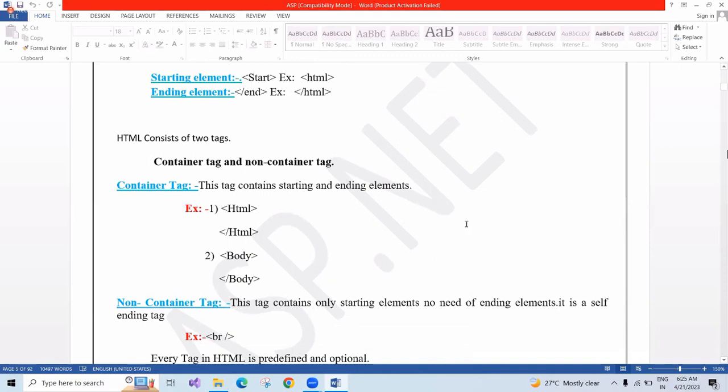We have two types of tags available in HTML. One is container tag and one is non-container tag. Container tag means which consists of opening and closing element. So example for that, HTML, body. Non-container tag means there will be no specific ending element, but they used to contain the self ending. Okay, like this, br slash and greater than symbol.